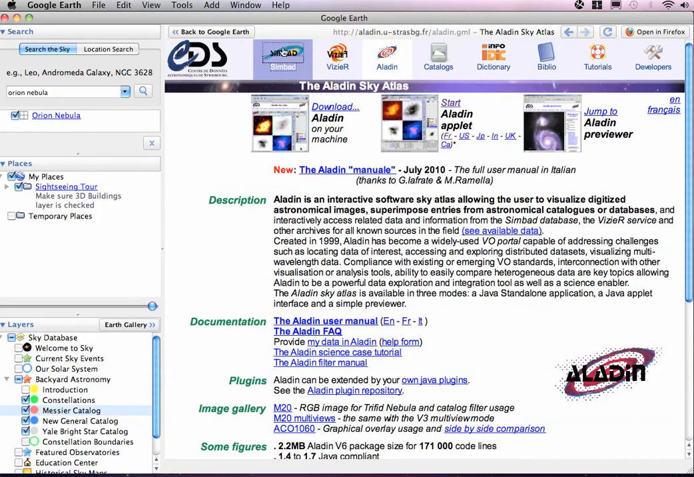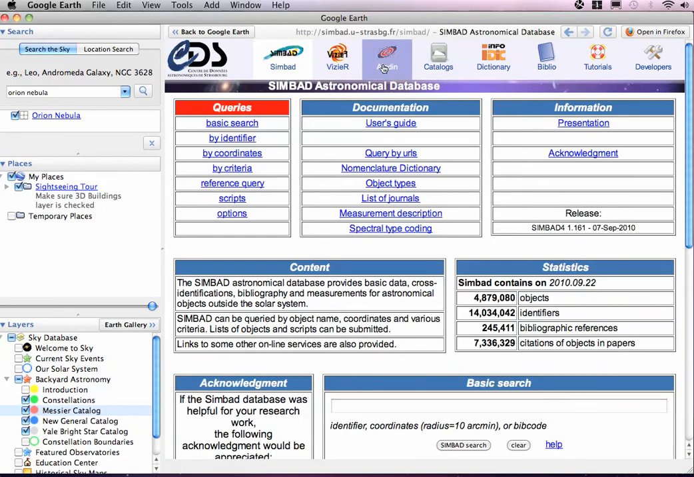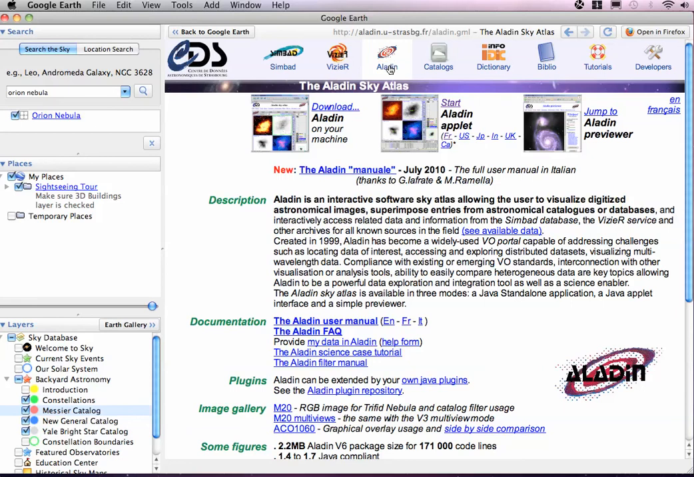Let's do that one more time. Simbad is this tab here. That was one link in, and Aladin is just a link over. And when I do this, I can either download Aladin or I can run it as an applet right on my desktop. That's what I'm going to do.